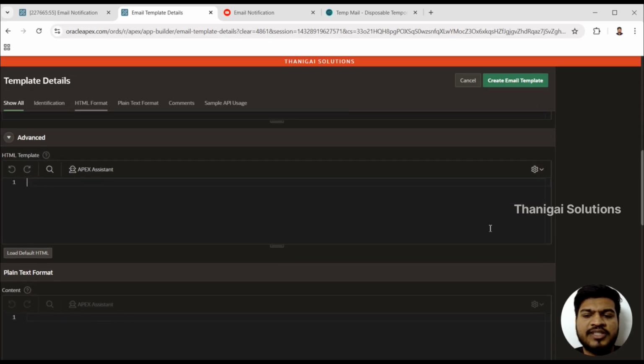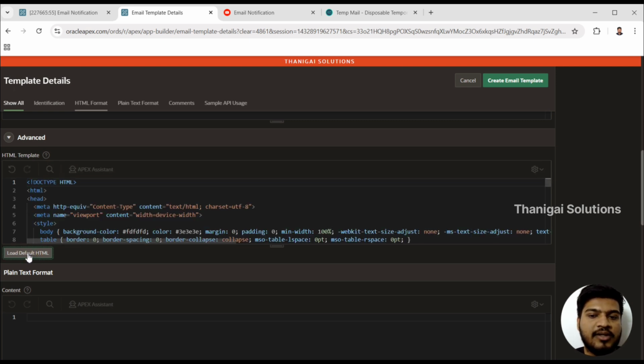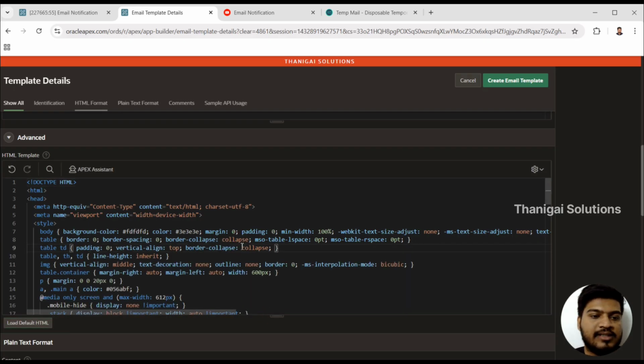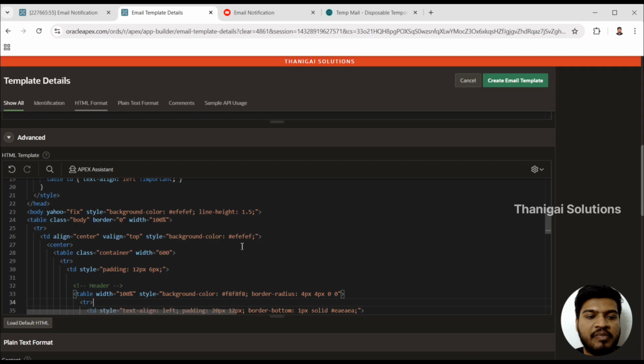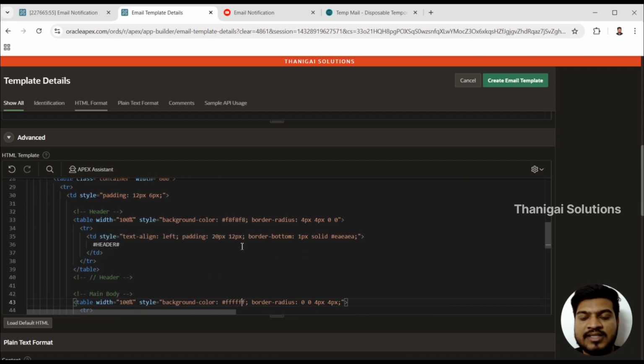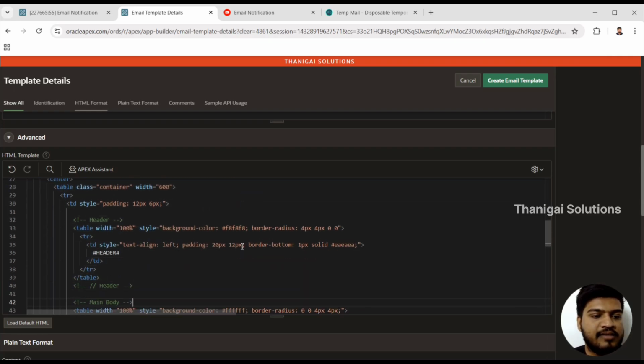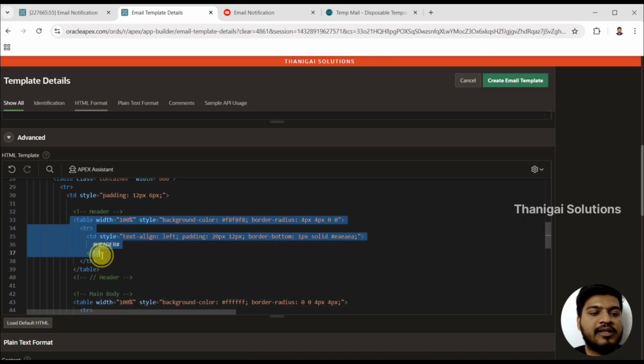Now to design our email templates, we can write our own HTML content from scratch. Otherwise, we can click on load default HTML. Using this, we will get some boilerplate, and on top of it we can customize. I'm just going to click on load default HTML. Once it is done, I'm getting some default HTML styled content, like some CSS and other things. On top of it I can customize it, or I can write my own templates from scratch also. Now in this you can see we have a table type, and under this we are getting a header.